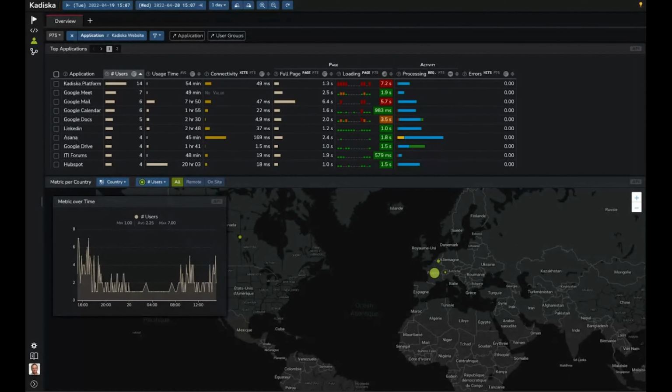And we see the number of users we get for each, the usage time on average spent by a user on that application. And first performance indicator, we see the average connectivity, so the average network latency from a user, wherever he's located, to that platform. And we can already see major differences.